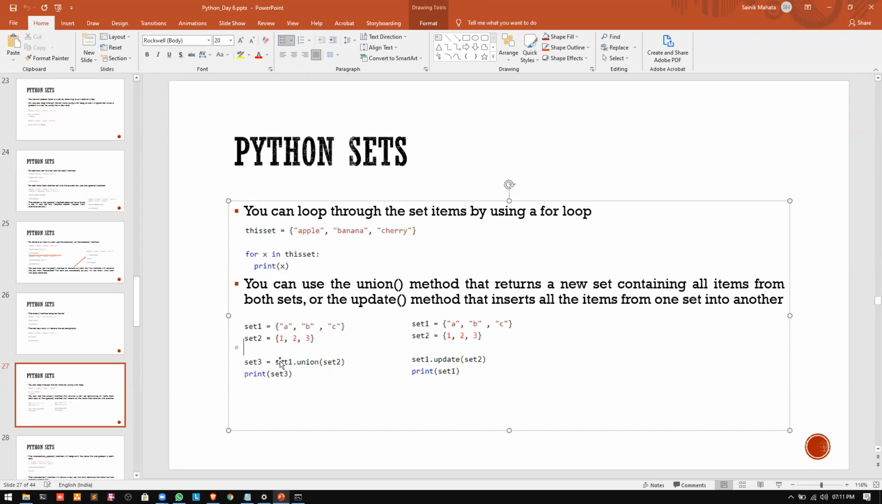Okay, anyways. Very important, there are 4 methods we will see now. The first one is union. Just see the difference between update and union. In this example, we have a set called set 1 with 3 items, a, b, c, and a set 2 with 3 items, 1, 2, and 3. If I write set 1 dot update of set 2, the elements of set 2 get updated into set 1, which means a new set is not created. So whenever we use the update method, just remember a new set is not created.